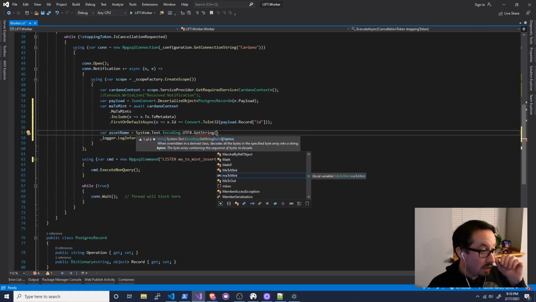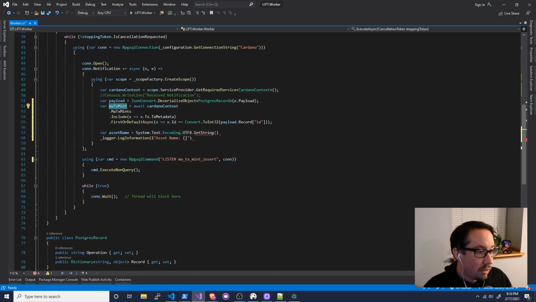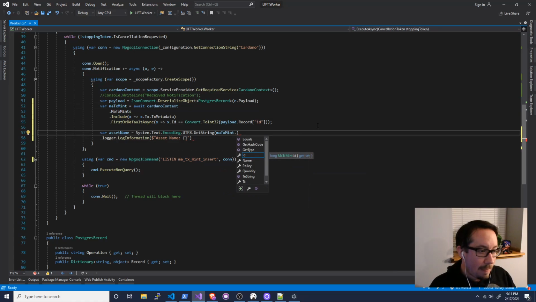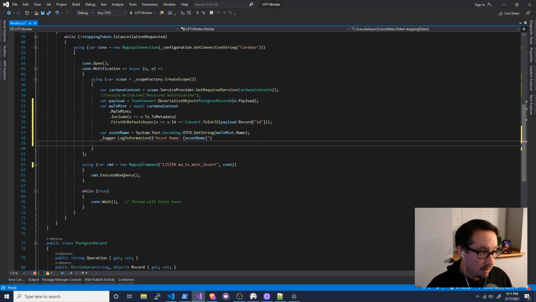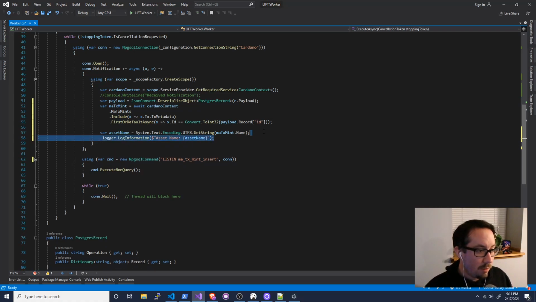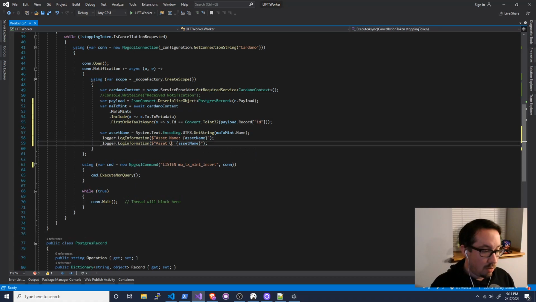All right. So ultimately, we just need to convert it to a string, which luckily we can do pretty simply with this name. All right. So we're going to print that out. The other thing we're going to print out is the quantity. See how many we minted, right?